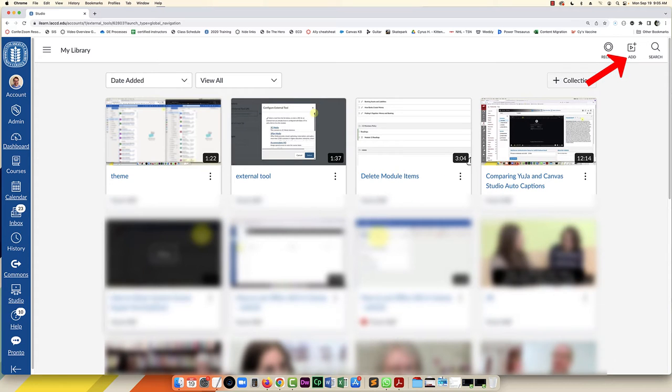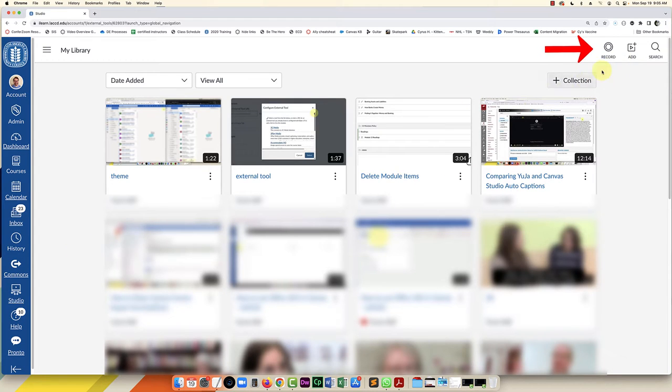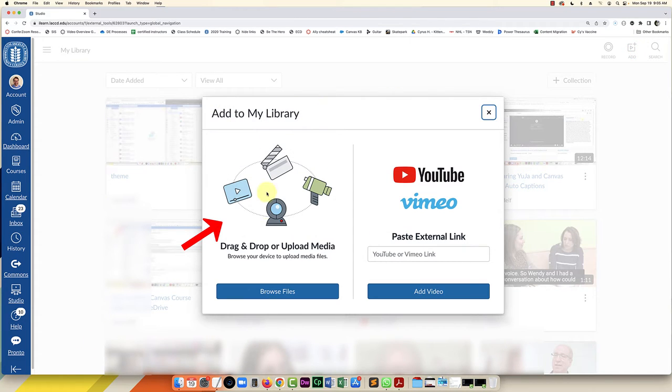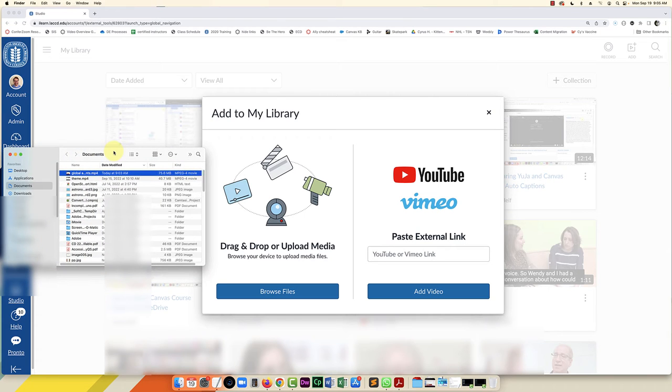And then here is where I'm going to add a video. You can also record a video by clicking record in the upper right corner. But right next to the record button is the add button. So you can select add, and then you'll see you can drag and drop your media here, or you can use browse files to find the file. So I already have my file open. It's in my documents folder, and here it is right here. It's got .mp4 next to it.